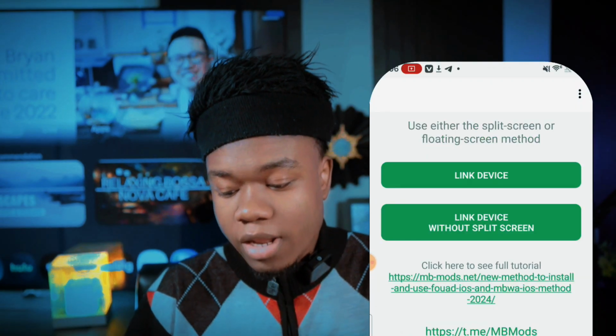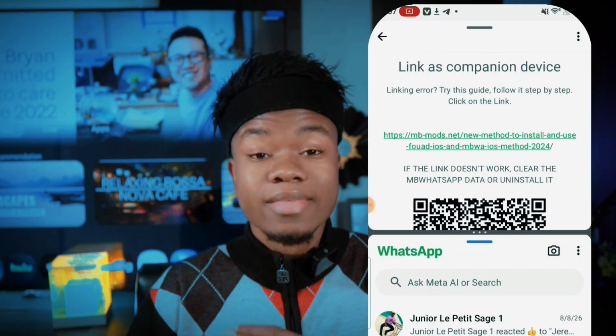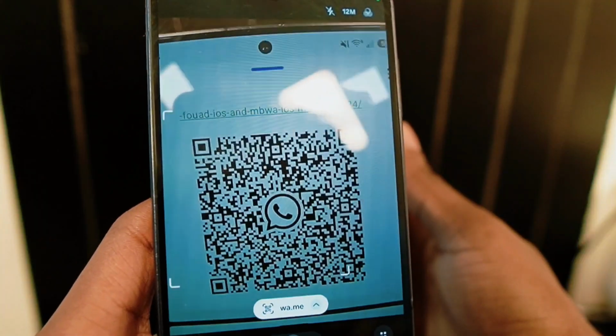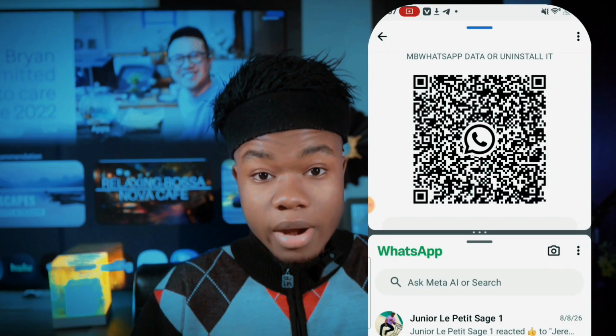Follow it carefully. Tap on link device. It will split like this. Now take a photo of this QR code. It's important. And then tap on the three dots in the middle right.